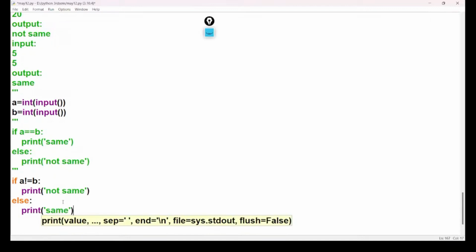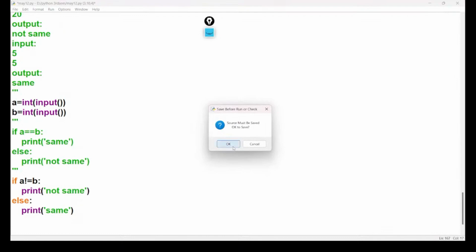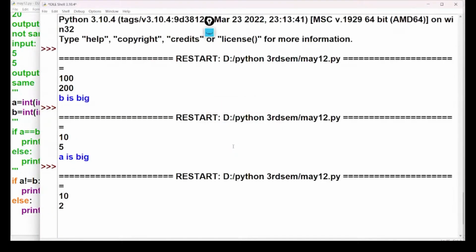So your condition is for the true block. If in case your condition is false, write in the else block. My condition is a not equal to b. Here I am thinking that a value b value not same. In case my condition is correct, it enters into the true block. If my condition is false, it enters into the false block. So here 10 20 is not same.